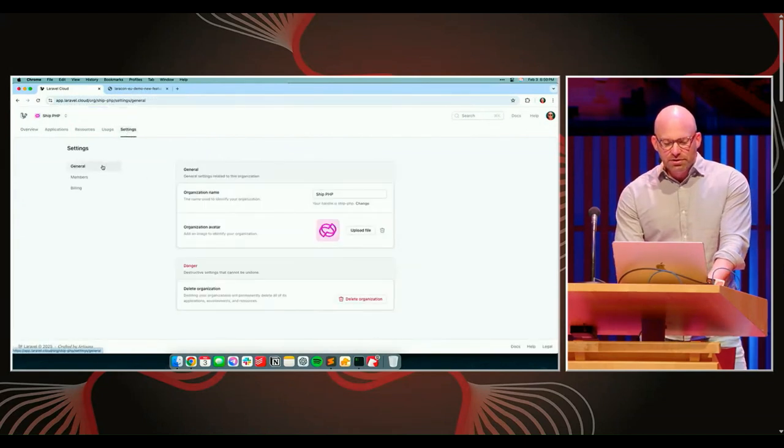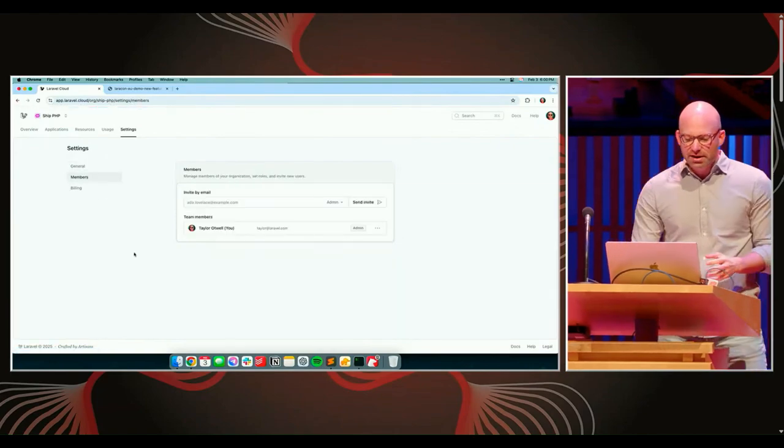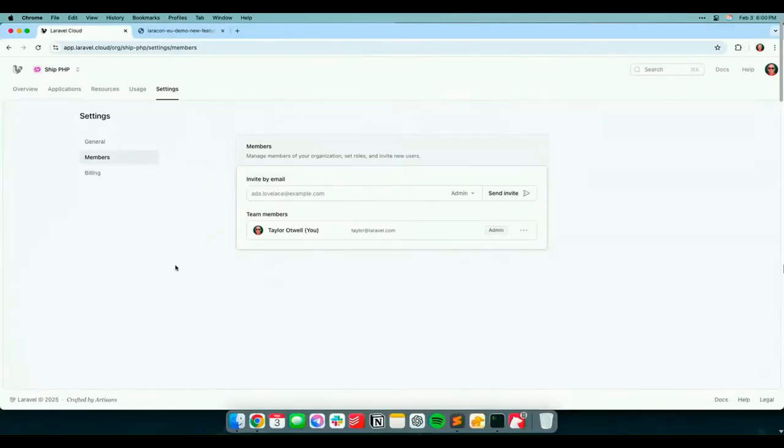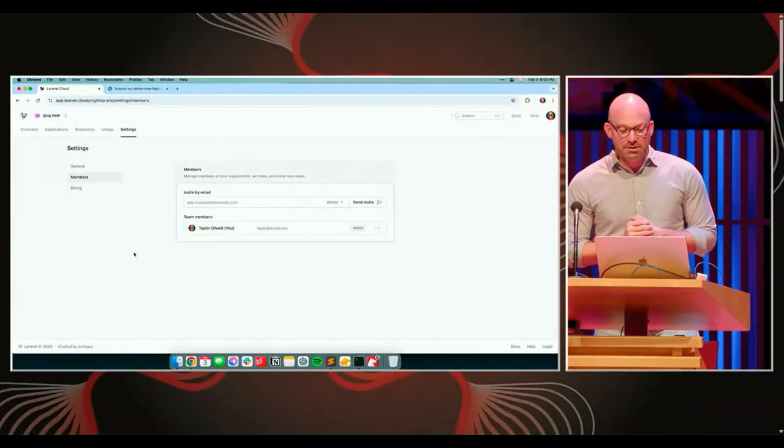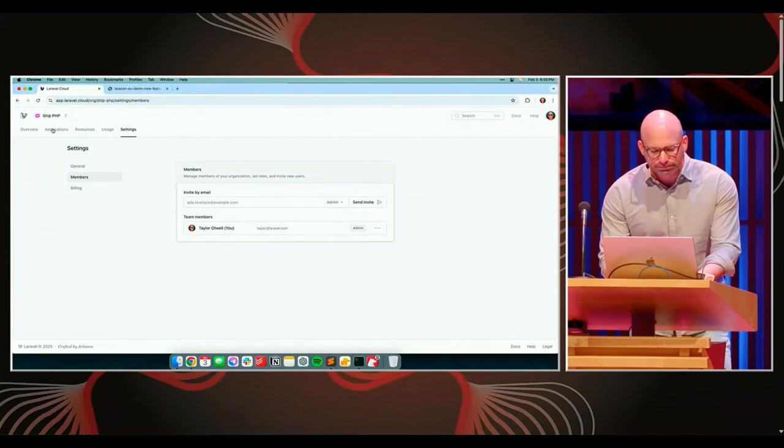So of course we can have our general settings, but you can also add members to your organization. And we'll talk more about how many members you can have soon. But you can collaborate on cloud really easily. We want your whole team to be able to use cloud, to be able to see your infrastructure, to be able to review your deployments, and to be able to create environments.